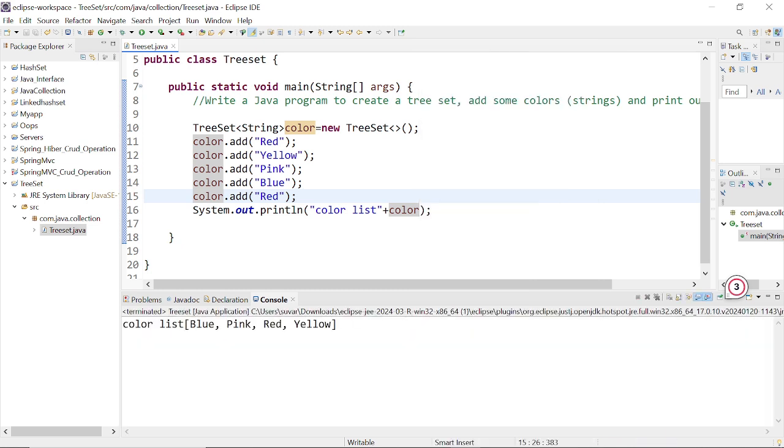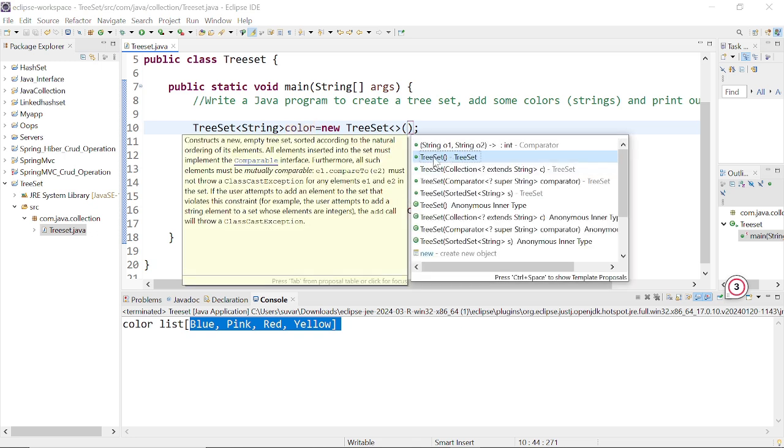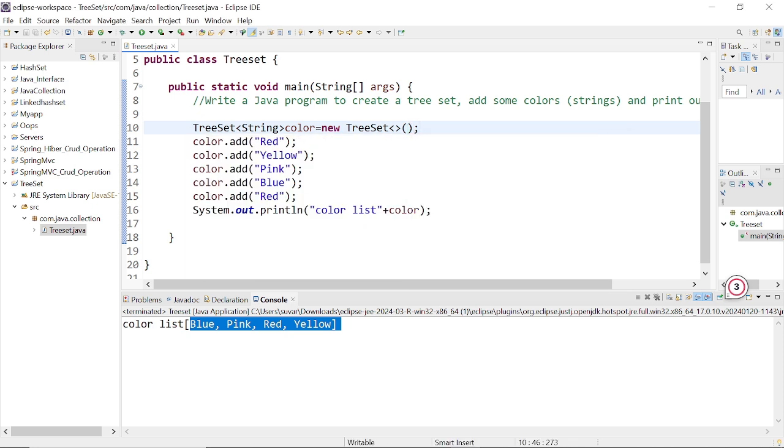Okay, so the color list is blue, pink, red, yellow. The TreeSet insertion order is not preserved, but the elements are inserted in some sorting order. That means here I gave the empty default constructor, and this empty constructor sorts according to the natural order. So using alphabets A, B, C, D, natural sorting occurs here.